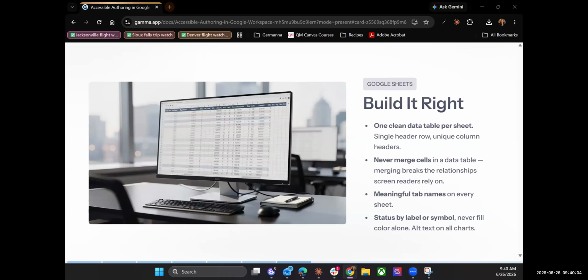Oops, sorry. So sheets are where good intentions go to merge cells, right? One clean data table per sheet. Don't put a lot of things on a single sheet. A single header row with unique column headers. And the big one, do not merge cells inside of a table. Merging looks good, but it completely shatters the row and column relationship that a screen reader needs to depend on. It is the number one thing that people have a problem with.